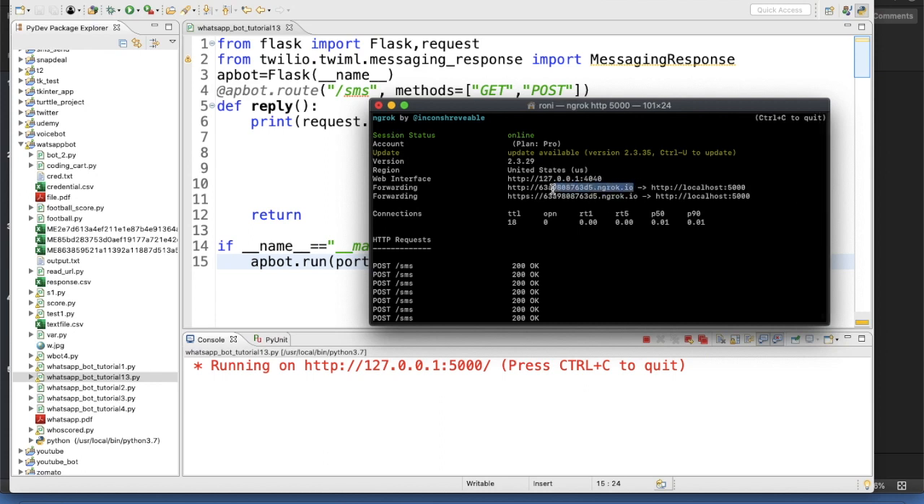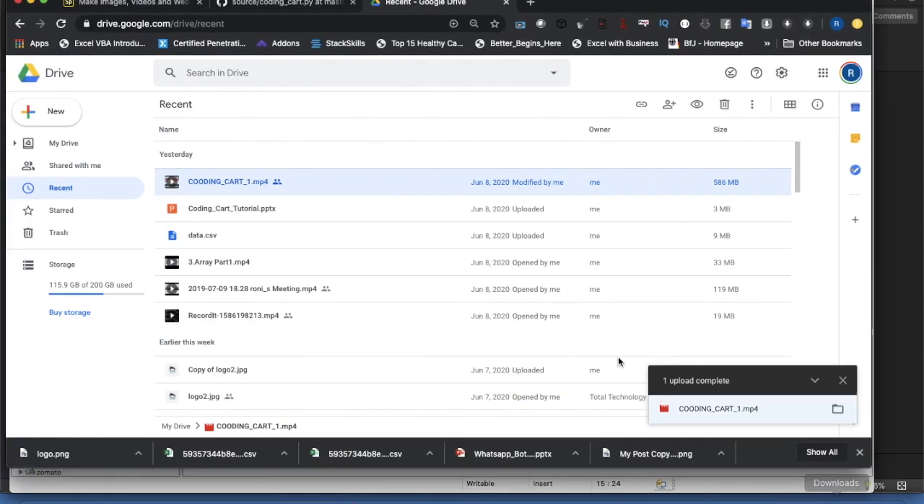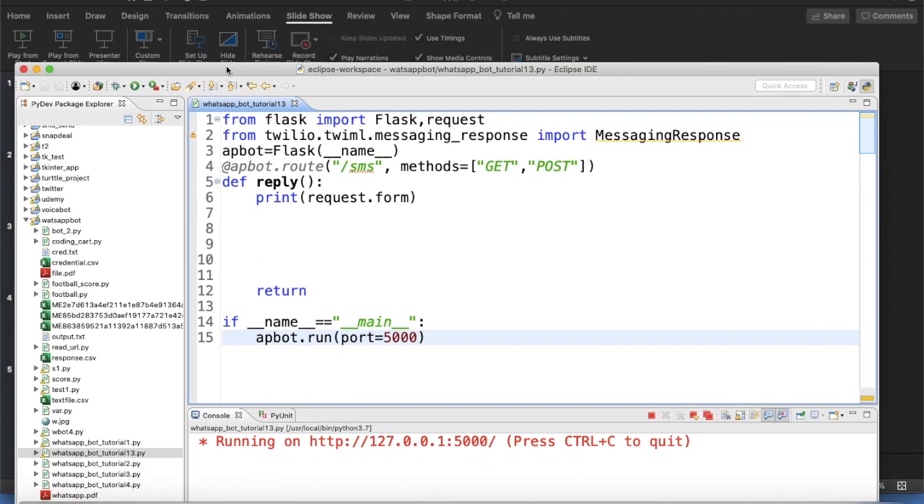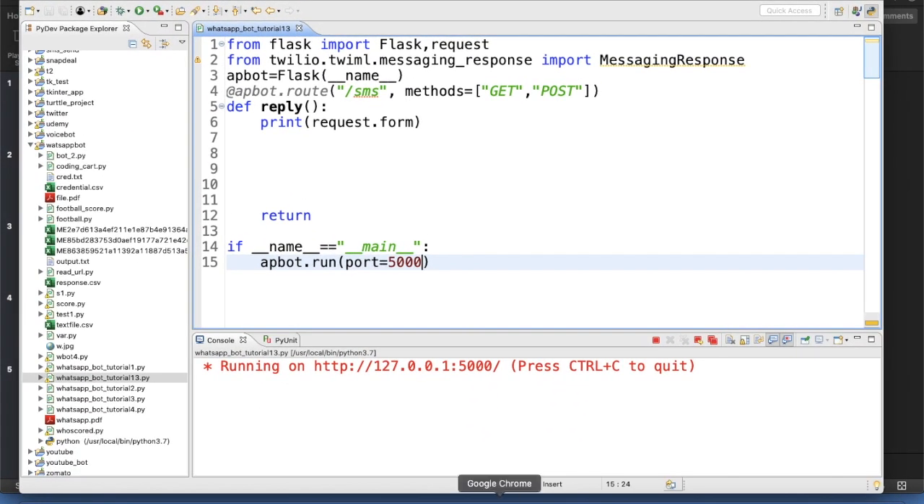So let me check if my Twilio setup is properly placed or not. Let me check where I actually opened my Twilio.